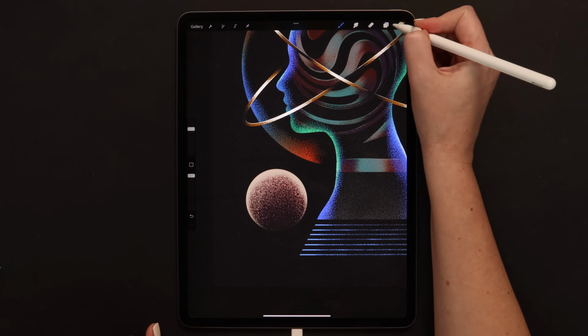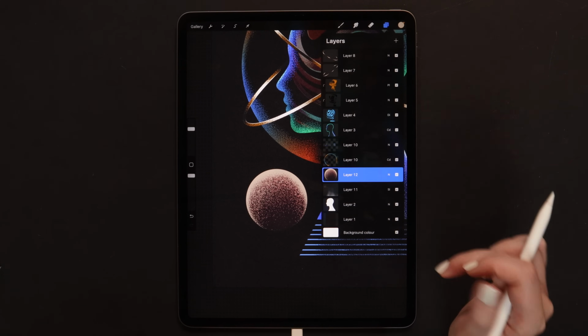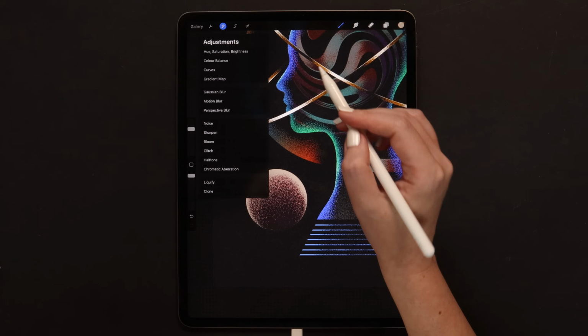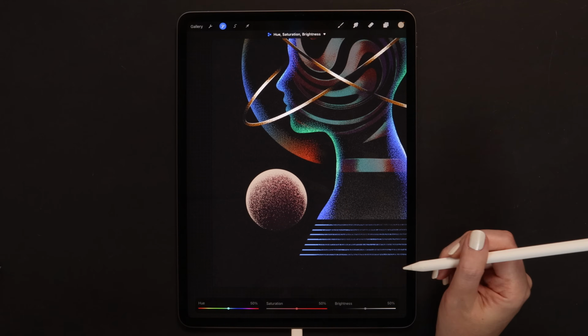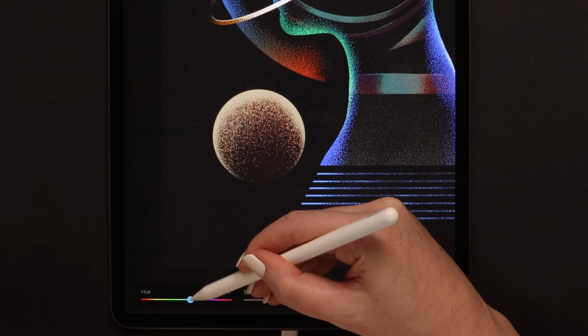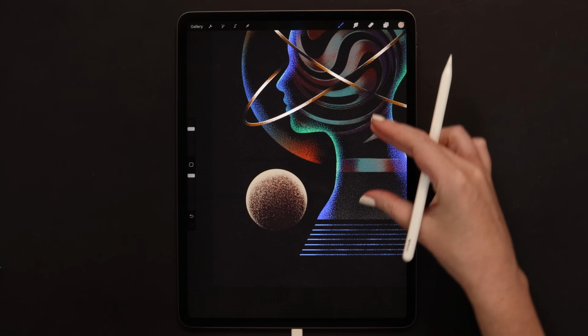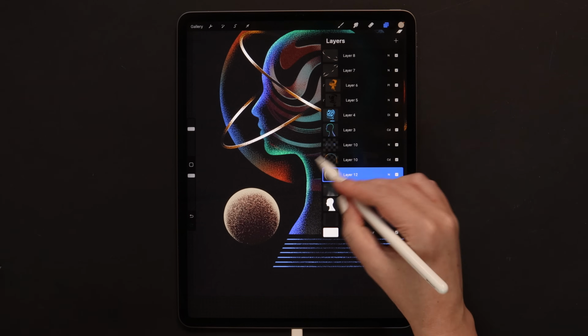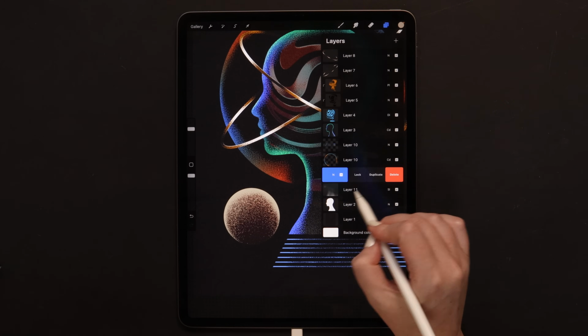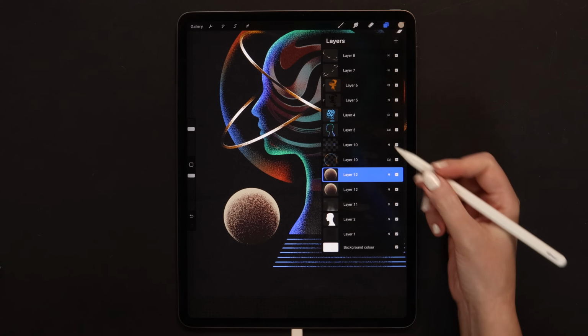Let's adjust the colors. So we can merge these two layers. Go to Adjustments and use Hue Saturation Brightness. I will play around with hue. Set it to 54%. Now let's duplicate this layer to add some glow around the planet.